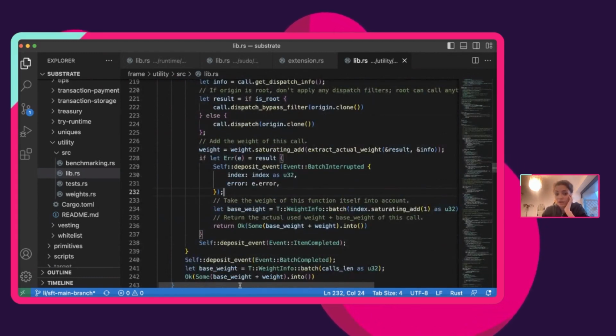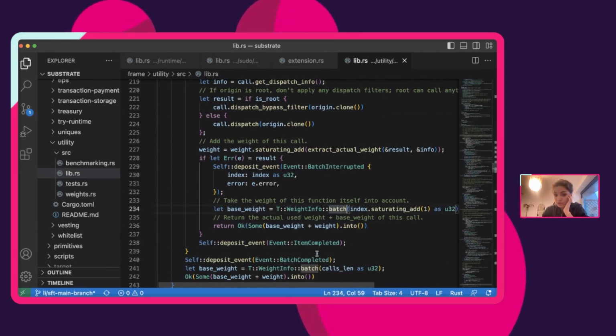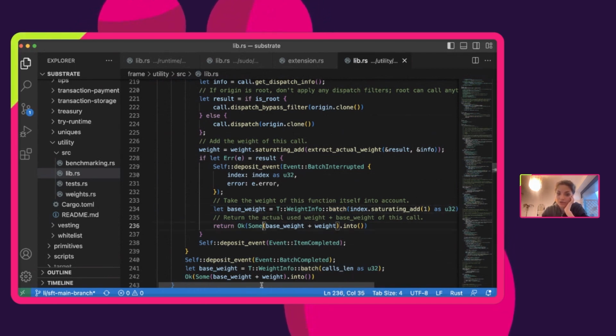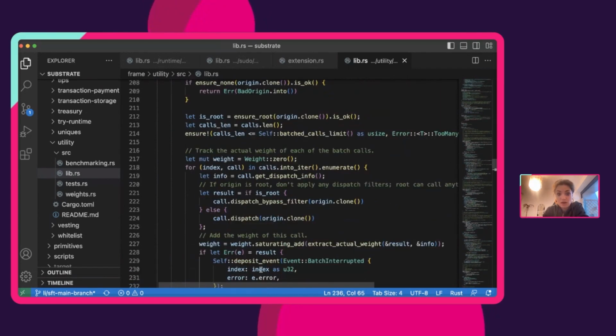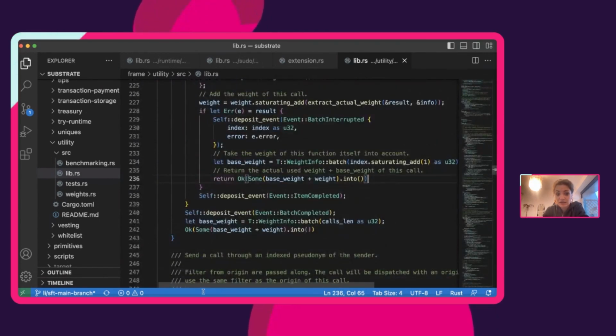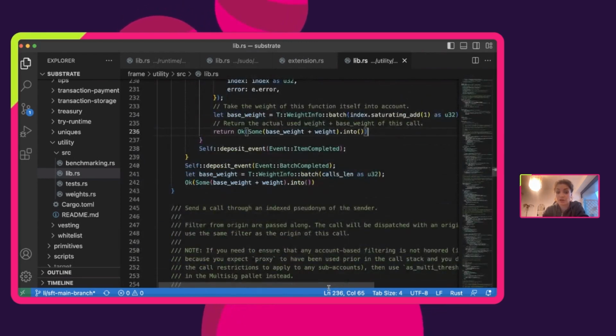And then the weight calculation happens here. We have the weight info from batch, from the function that we're in, and then we add it to the base weight, so that we know the weight of the whole system. And if we manage to get through the whole cycle here, then we are able to say that the batch has been completed and return the weight of the whole operation.